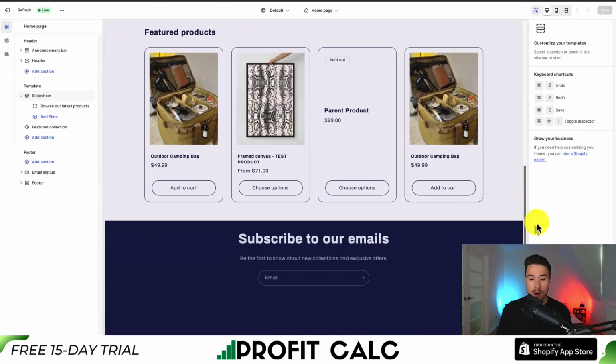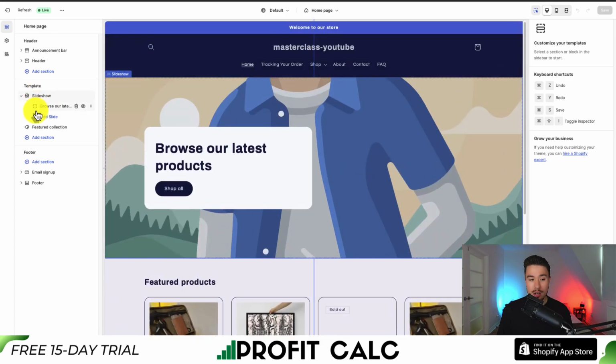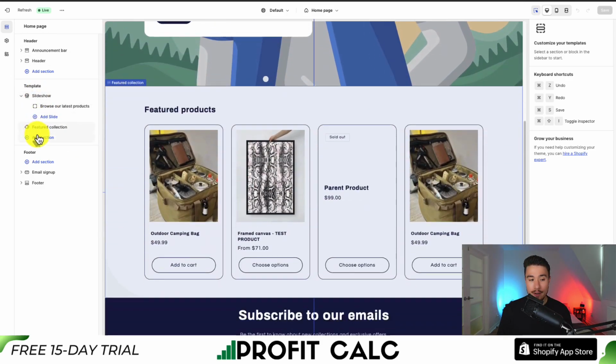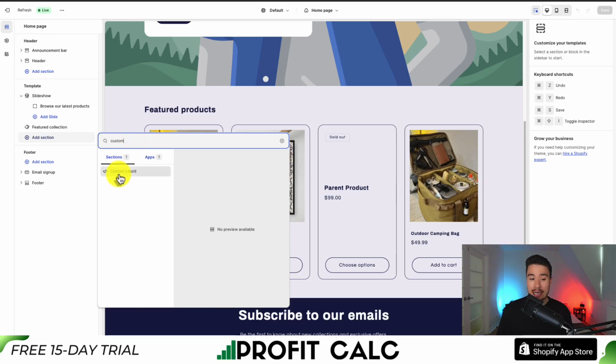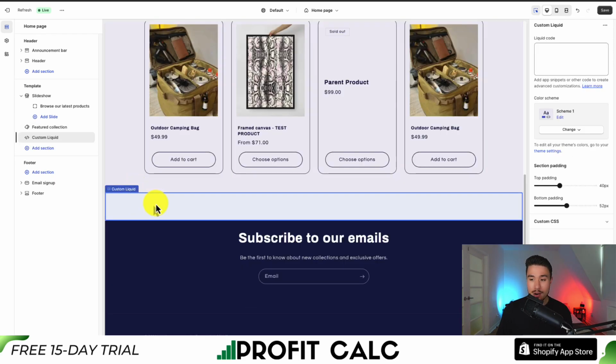I'm going to scroll to the bottom of this page, and what we want to add here is something called custom liquid. We can do so by going to the left-hand side menu. You can see my slideshow and my featured collection, and if I click add section, I can then search for what we're looking for. I'll type in custom, and I can see it show up as custom liquid. It's displayed here on the bottom, and on the right-hand side I can see where I can add my custom liquid code. This is where we're going to add our YouTube embed.